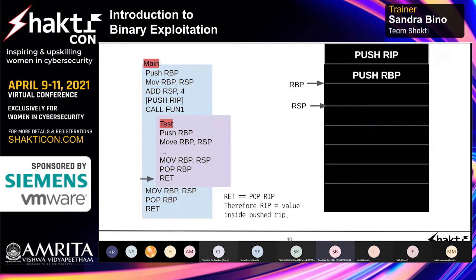Next, you have the ret function. I haven't told you so far, but what the ret function does is it pops the value at the top of the stack into the RIP register. RIP is the register, as I told you before, that holds the pointer to the instruction that is to be executed next in the program. So ret is equal to pop RIP. It's equivalent to the pop RIP instruction.